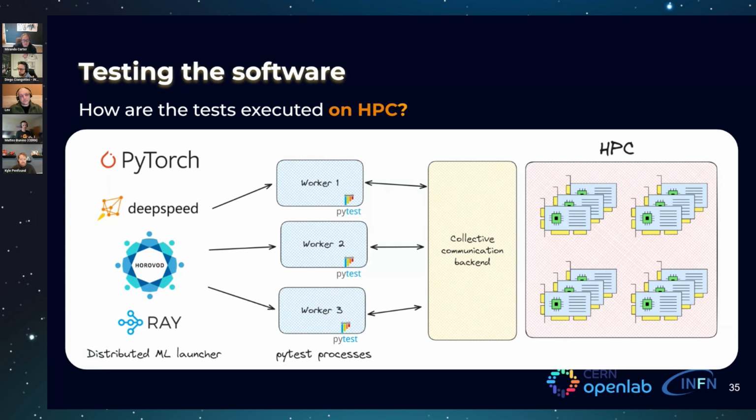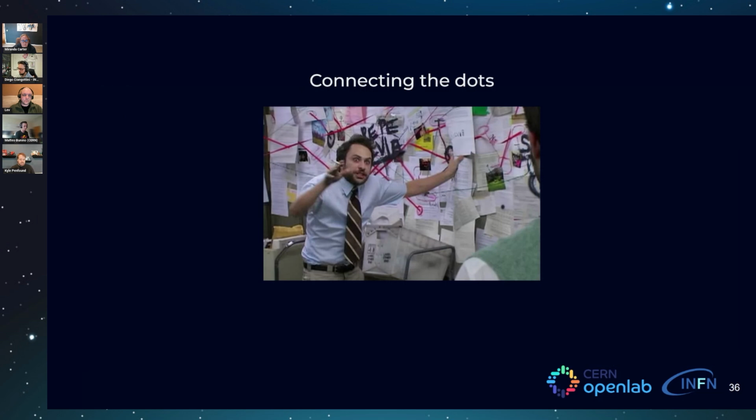But each test, before actually running, since it's meant to run in a sort of distributed environment, needs to communicate with the other processes. First thing, it will set up the collective communication. It will connect to the collective communication backend, which is actually the interface to the HPC resources. So this is pretty much the high-level picture of what's really happening under the hood.